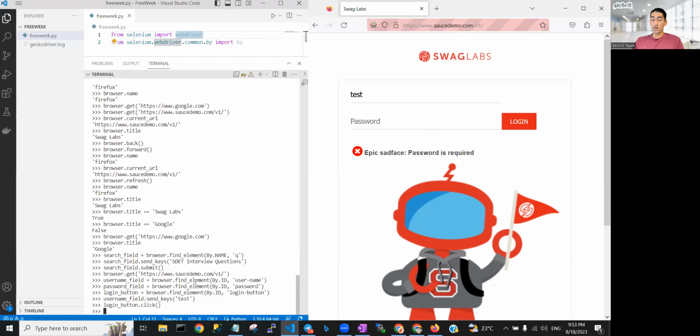So this is a good time to take a screenshot. So let's try to take a screenshot as well. So browser dot save screenshot. It is also very straightforward. And we need to give a name to the screenshot. We'll say blank password dot PNG, right? PNG is usually the extension of a screenshot.